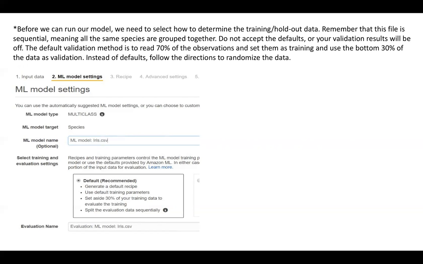In step 2 of the ML model settings, you can use this to automatically suggest ML model settings right here. So you have your multi-class model target, what you want, so species, and the ML model name, whatever it is. For us, it's iris.csv. And then select the training and evaluation settings. This is where we can break up that one data set, train our model on a specific part of it, and then try to predict the other part. So for us, we're training on that 70%, and then we're going to try to predict the other 30% and see how that actually works.